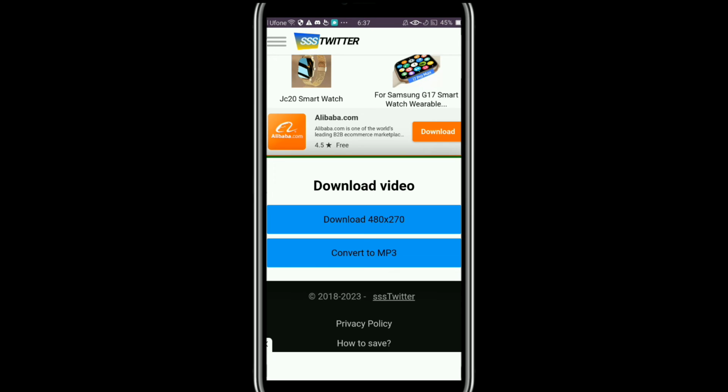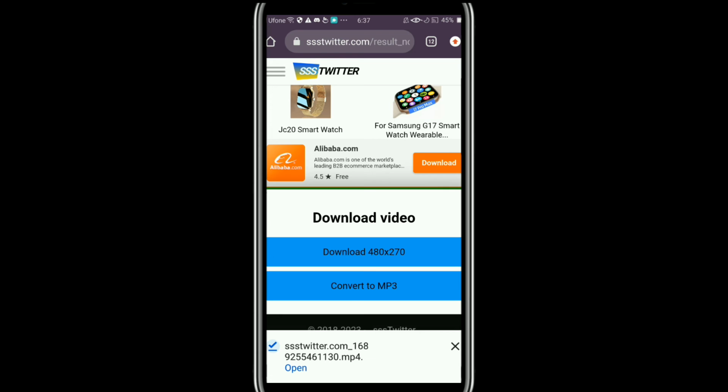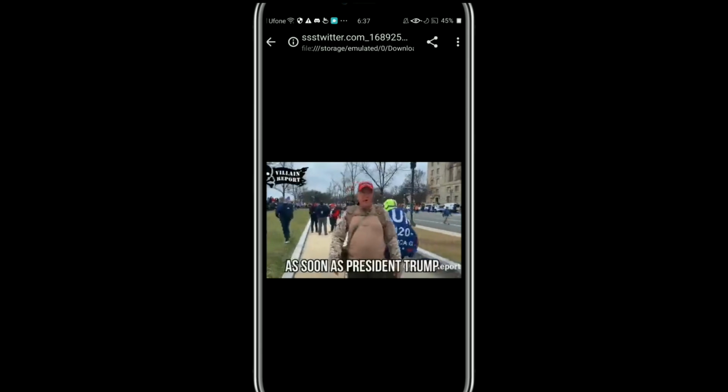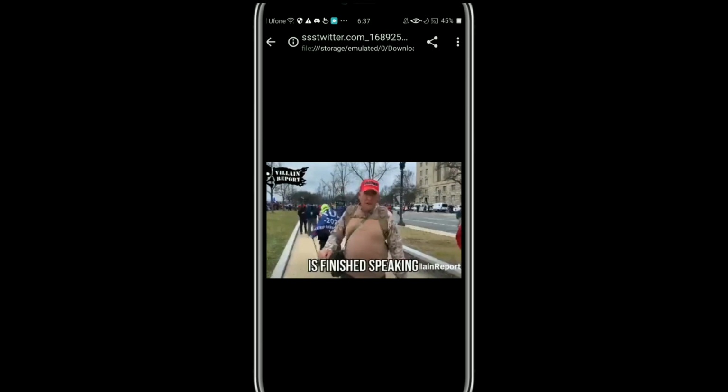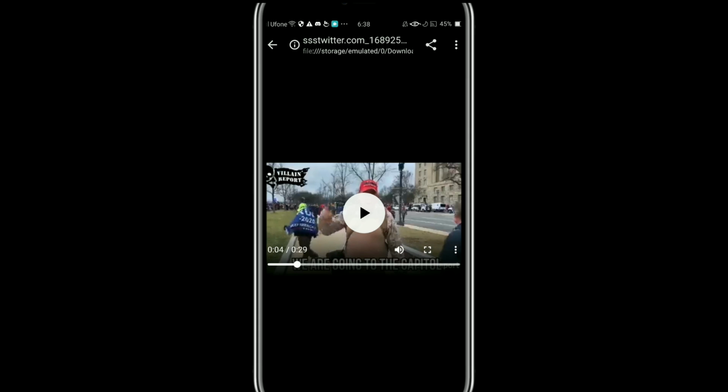Now here select the resolution of the video and tap on download. After that your video will start to download, and here you can see it has downloaded. Just tap to open it. Now here as you can see our video has been downloaded. So this was how to download Twitter videos.